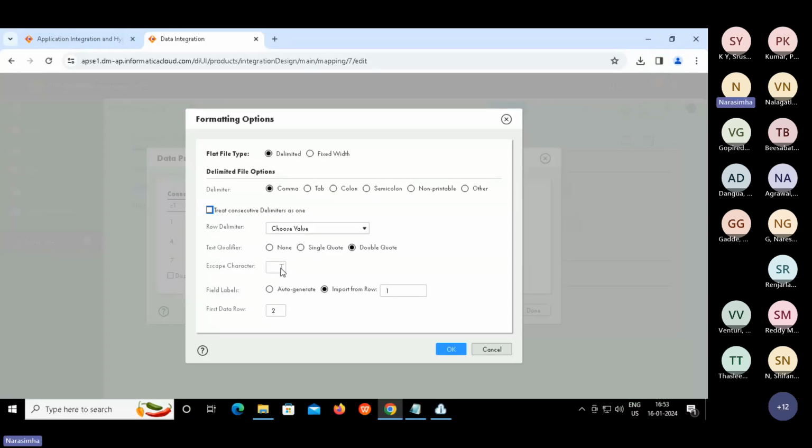Now the next thing, escape character. In case you have special characters like an apostrophe and so on, and you want to skip them while transferring data to a target, then you need to specify that. If you don't have any such characters, you can just leave it blank. And import from row: the first row is a header, and from the second row onwards is data.